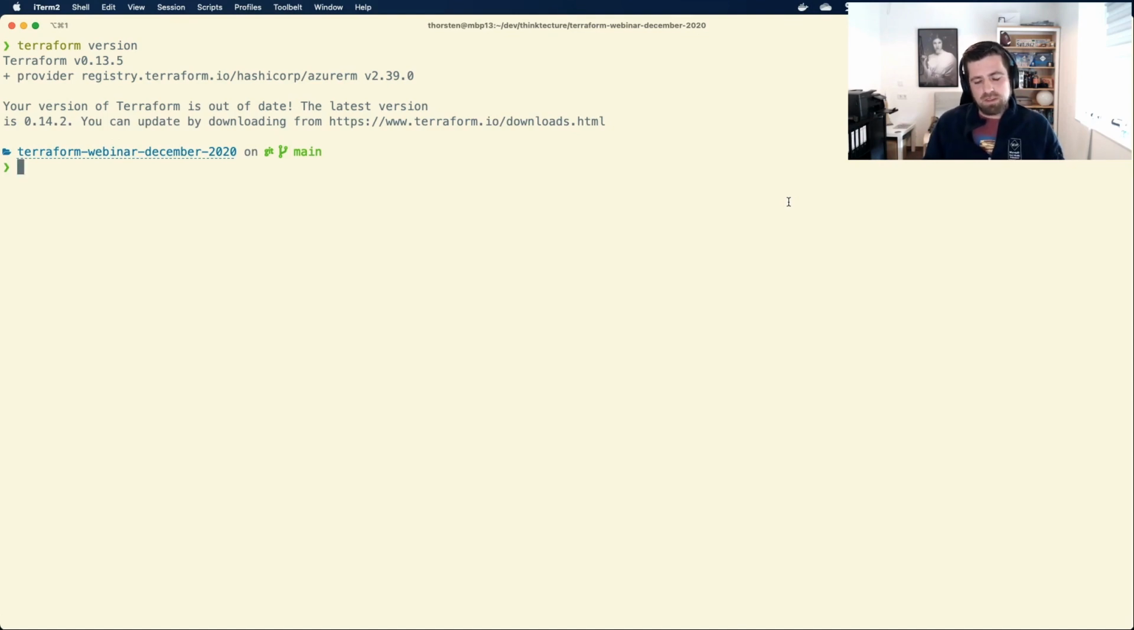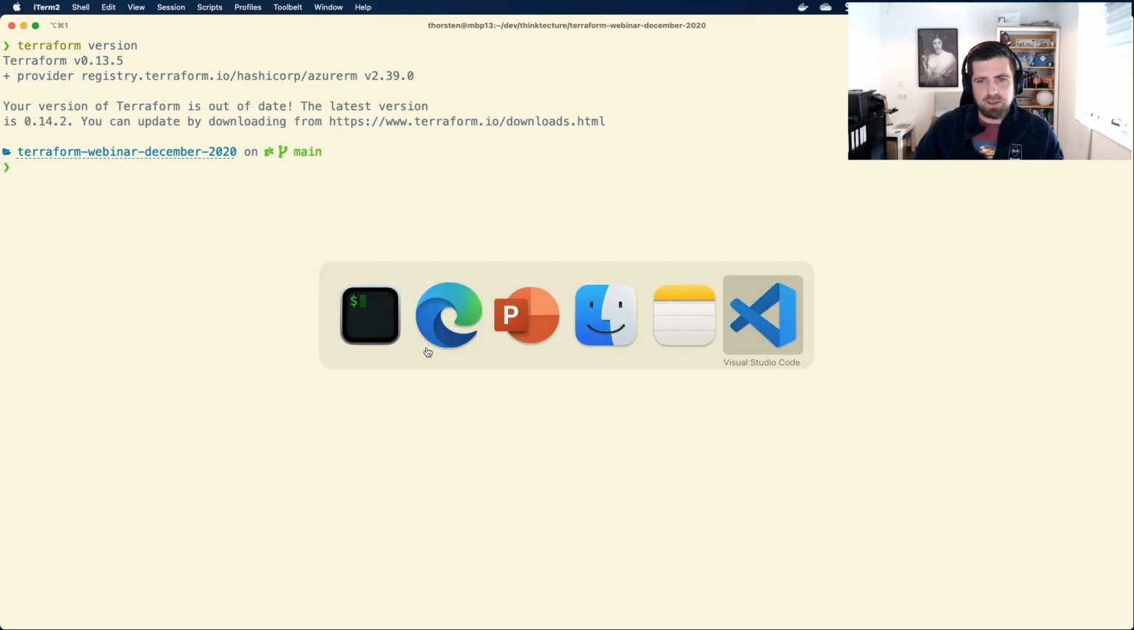0.13.5. That's great to get started, but one thing you could take a look at after the webinar is Terraform Version Manager. That's called tfenv, which allows you to quickly switch between different Terraform versions on your local machine, and also to download or uninstall older or newer versions. So that's what I'm using behind the scenes. Okay, so we have Terraform installed on our machine. We validated that with terraform version. And let's quickly jump into Visual Studio Code.